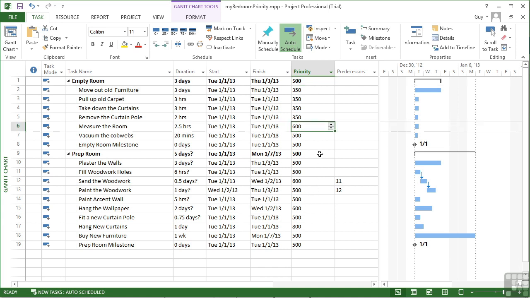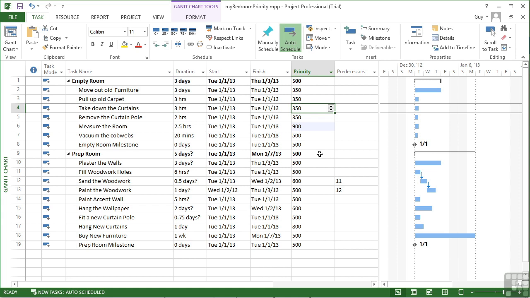So if I want Measure the Room to actually become very important, go up to 900 and take down the curtains and come down to 200.